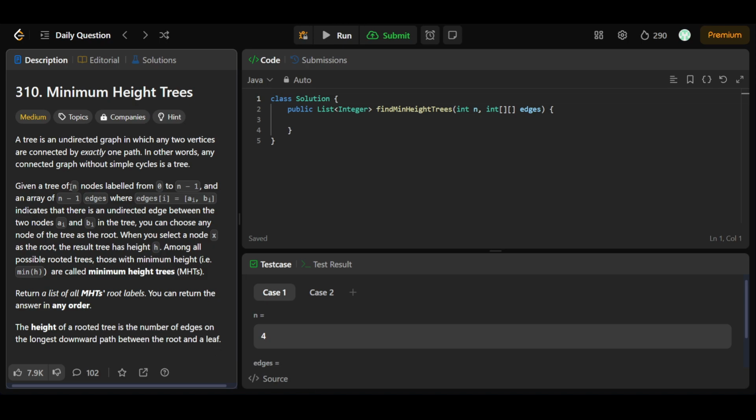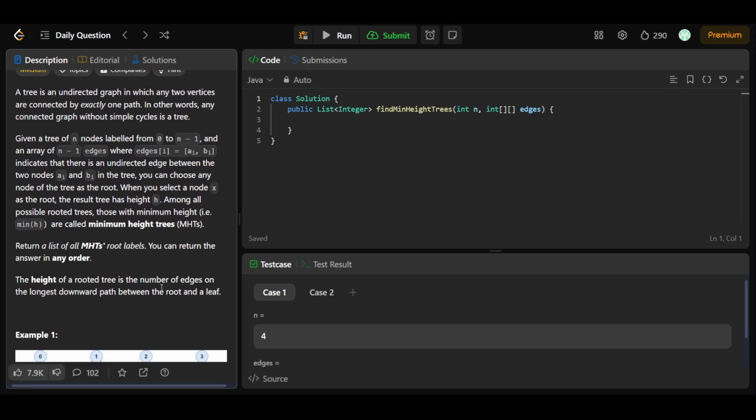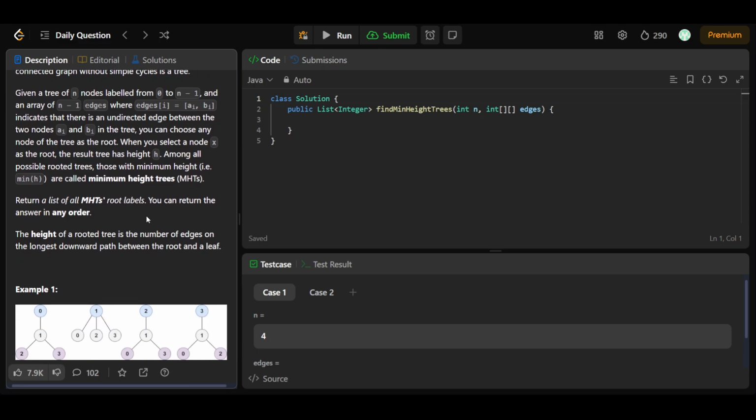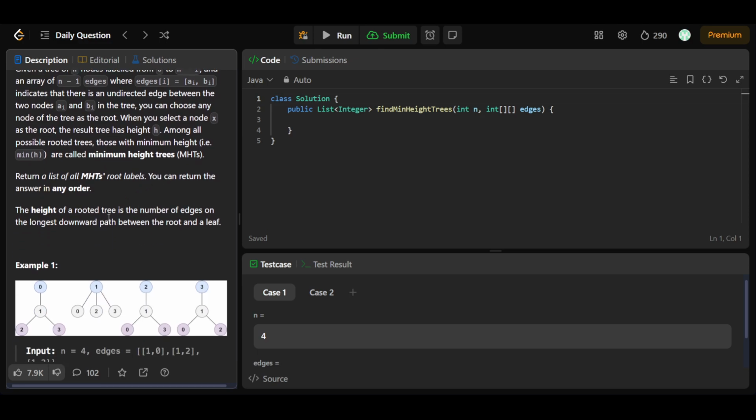In this we'll be given a tree of n nodes labeled from 0 to n minus 1 and an array of n minus 1 edges, where edges[i] represents ai, bi, meaning there is an undirected edge between the two nodes ai and bi. We can choose any node of the tree as the root. When we select a node x as the root, the resulting tree has a height h, and among all the possible rooted trees, those with the minimum height are called minimum height trees. We have to return the list of all minimum height root labels, and we can return it in any order.